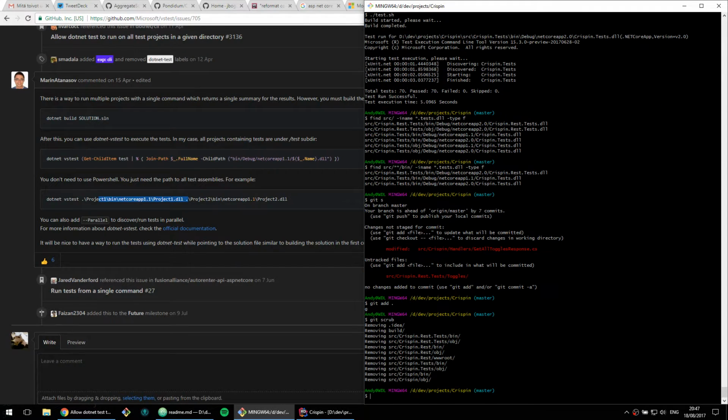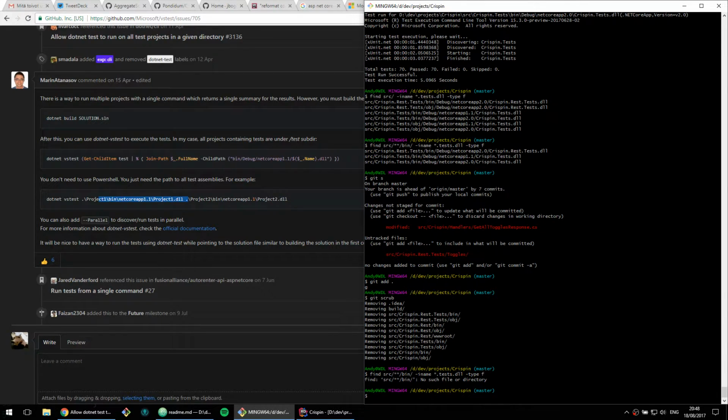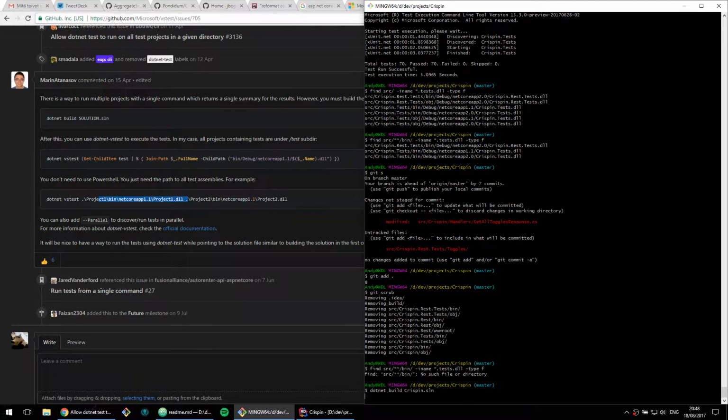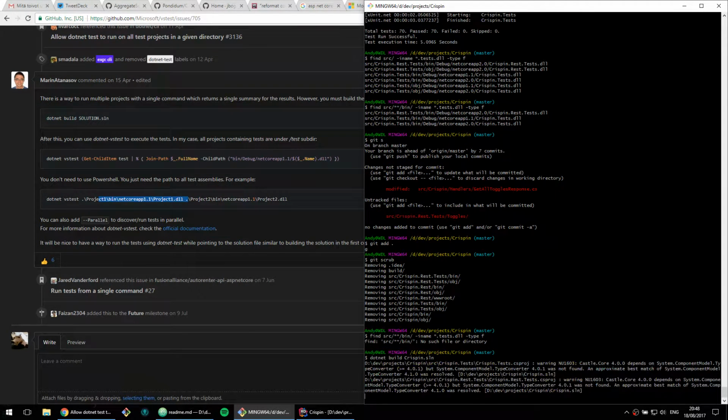So scrub is an alias I have which just wipes out anything out of the Git repository that is not tracked by Git. So now when I run the find command, nothing. And if I do .NET build Crispin, then after this builds, when we run that test command, this time we should find all the tests.